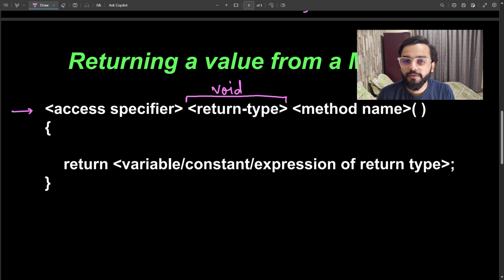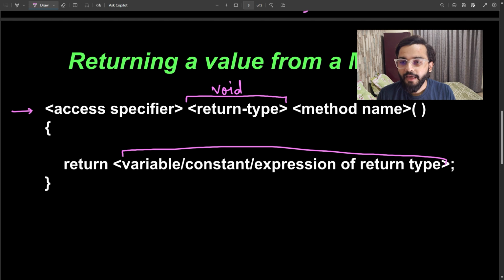But there might be some instances where the question asks that you have to return some specific value. In those type of questions we have to use the return type. Whichever return type is mentioned here, the same return type variable should be used in this expression. For example, if the access specifier used is public, the return type I am taking as int, and the method name, let's say calculate.